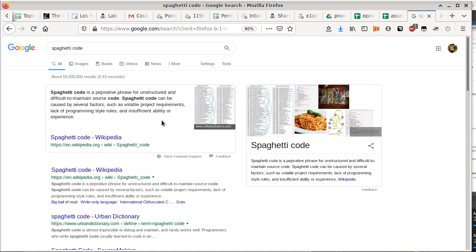Okay, so if you have spaghetti code combined with global variables, you have the perfect mix of basically unmaintainable code, which was great. I got job security.